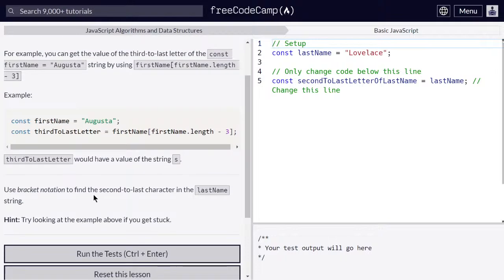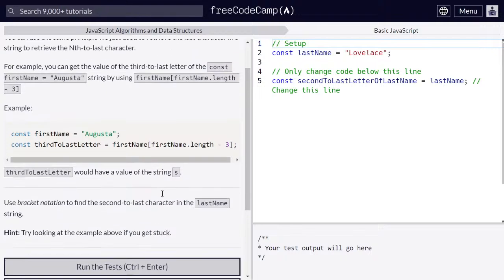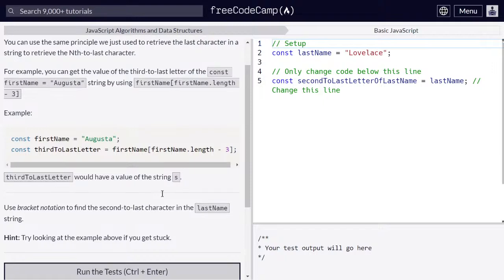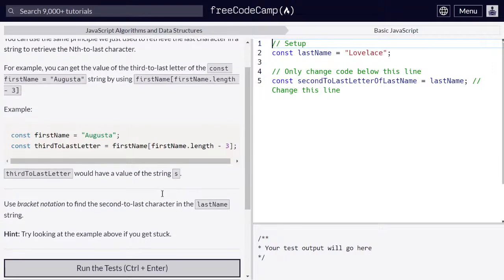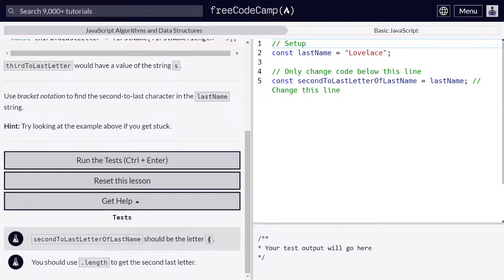Use bracket notation to find the second to the last character in the last name. Second to last character. It means like C. I need C as an output, right? Okay, C should be the output.